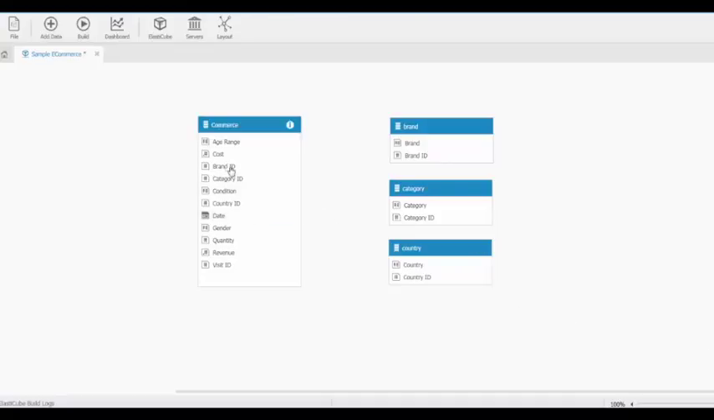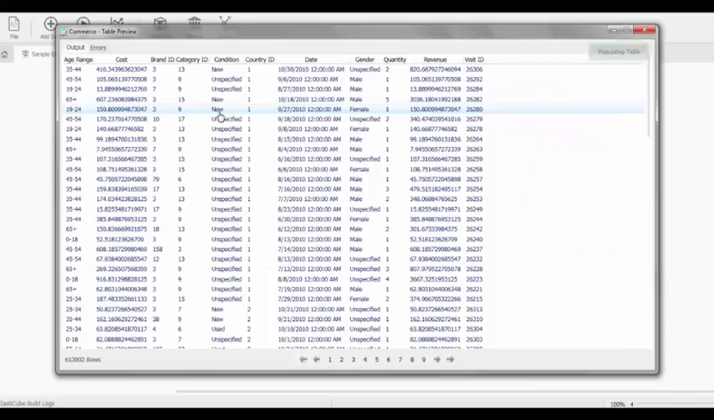For example, over here we have a commerce table, and if I look at each row, I've got a brand ID and a category ID and a country ID. This doesn't give me descriptive information about the brand, category, or country, and I'll need to connect it to another table in order to get that information.